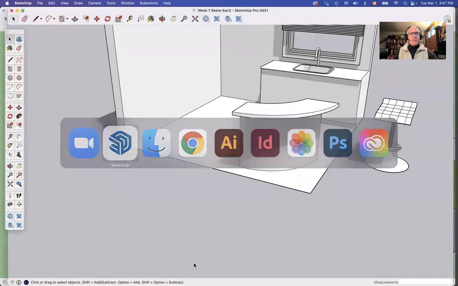Let's make some bar stools just to have them for our island. Okay, I'm sharing my screen. We're going to take a look at SketchUp, of course. Here we are in SketchUp.